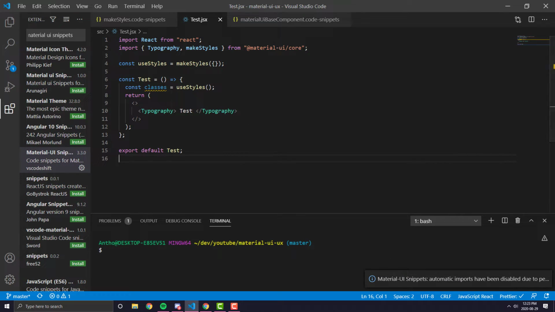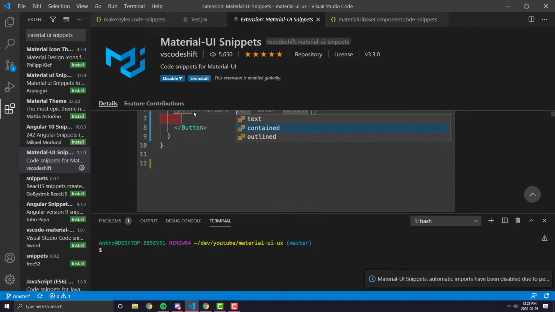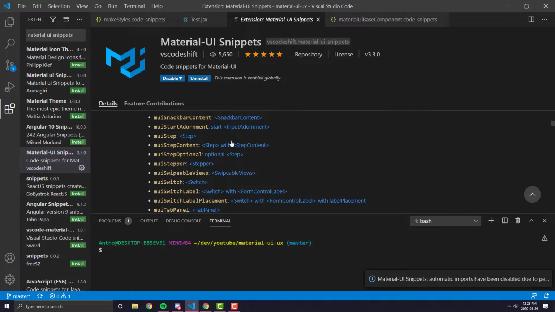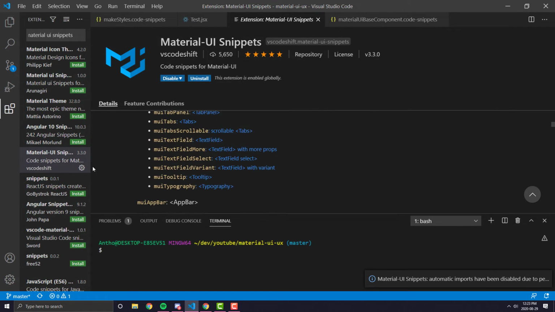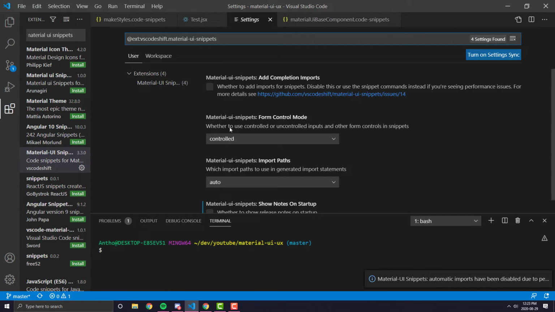And you'll see here we can manage the extension, and we can automatically turn on, let's say, for example, if we scroll down to settings, is there settings here? No. So let's try and get to these settings, extension settings, and you can see here, add completed imports, whether to add imports for the snippets. So we want to turn this to on.